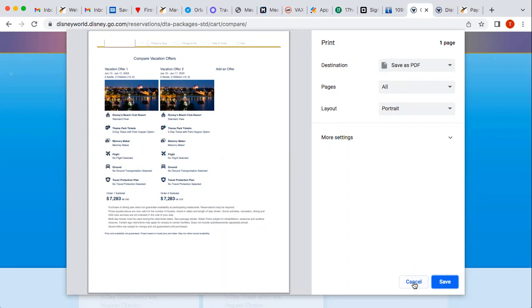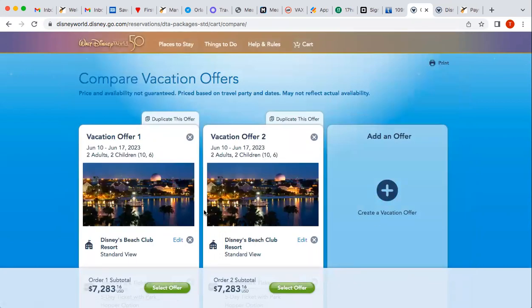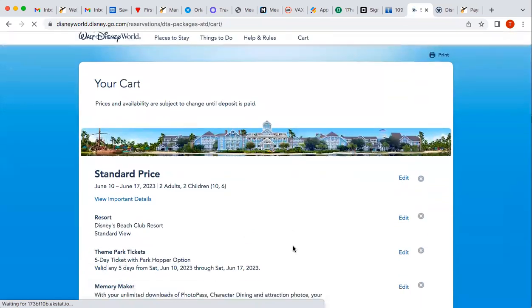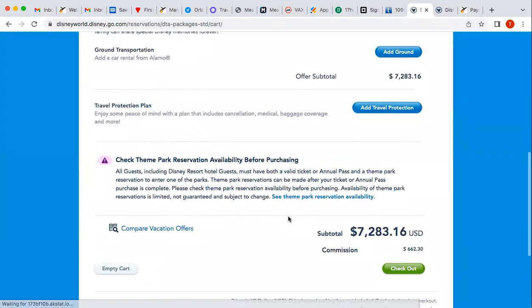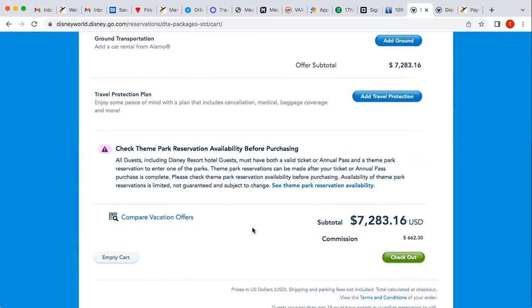Others of us type it out. There's all different ways to do the quote, and it's whatever process you want to do it in. So that's one way. But we're going to go ahead and hit select offer. And as you can see, oh my gosh, I'm close. As you can see, it keeps giving you that warning for the theme park availability. But you can see there's the total and there's your commission. That's another thing we talked about in another training video is commission and how in packages it'll always show.